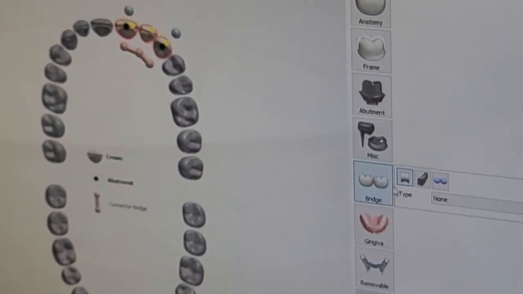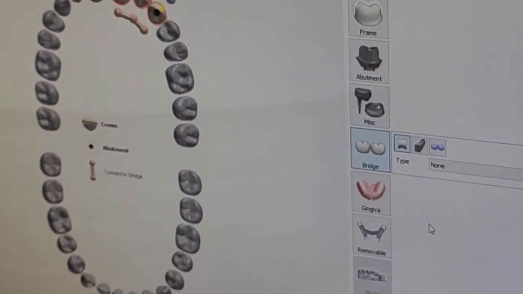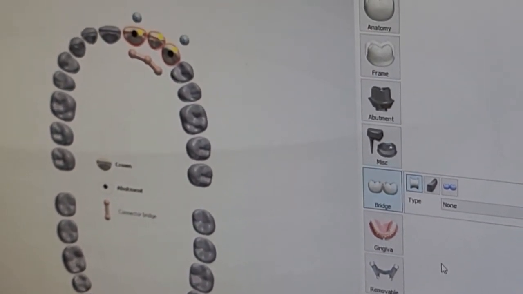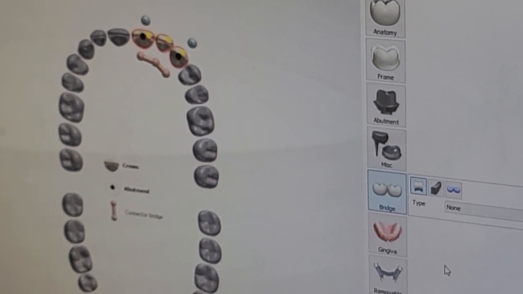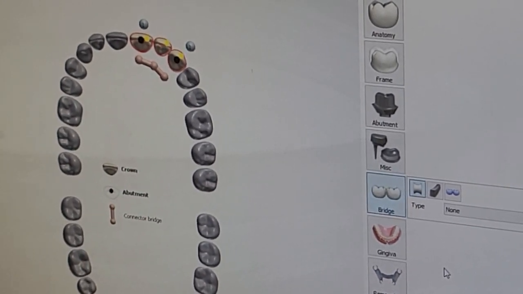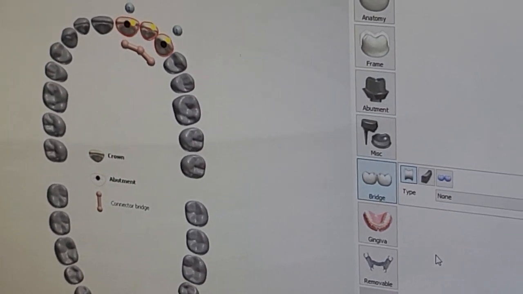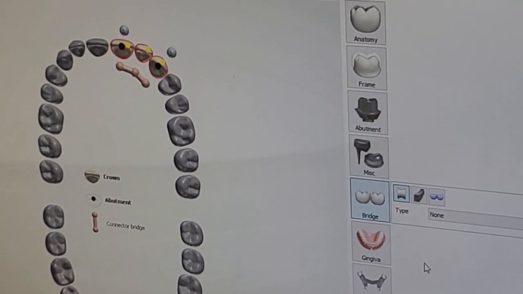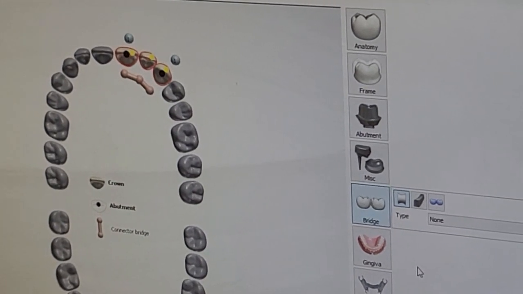You can select what type of connections. So think about when you do the wax up, how you do the wax up between each unit. You want it stronger, you want it thinner, you can design that. But I'll leave it the way it is, and usually it works really well.